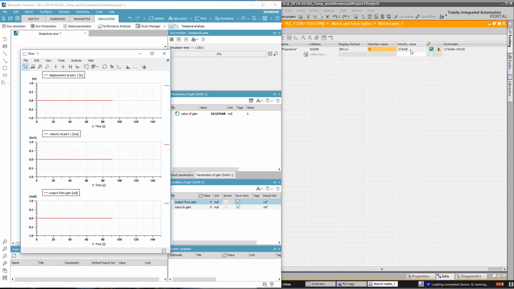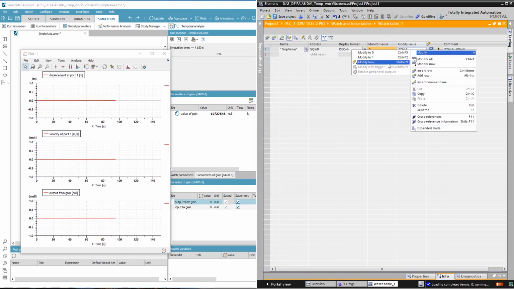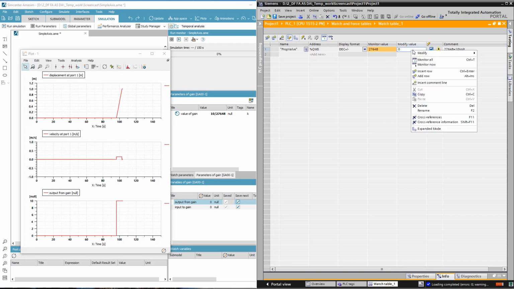In the watch table, we fully open the valve by sending 10 volts to the valve, and we can see in the simulation how the mass is pushed 1 meter till the cylinder reached its maximum stroke.